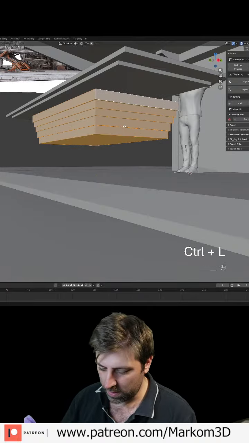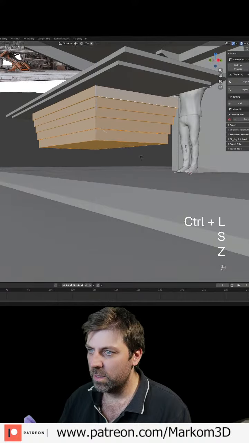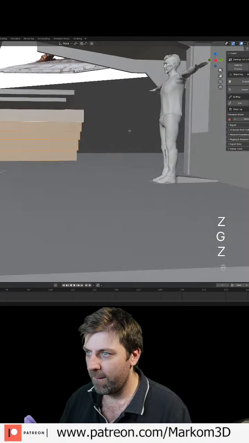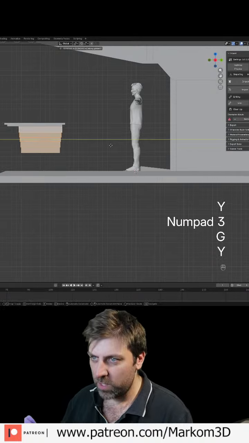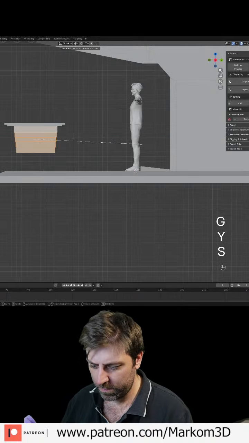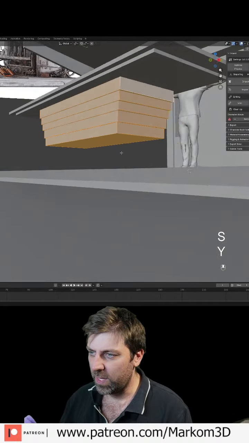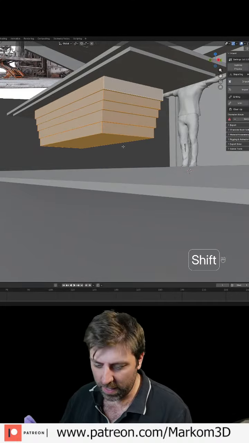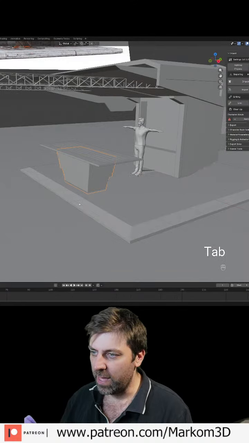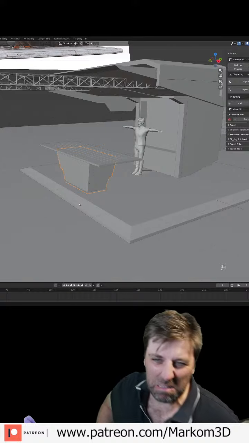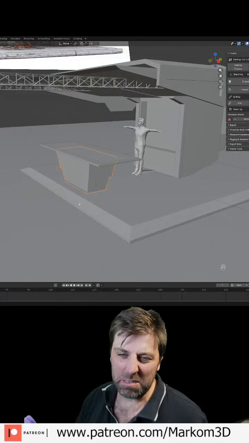I reckon I could probably make these a little bit bigger. Oops. Scale Y. G to the Y. Something along those lines. And then if we scale a little bit further, that way. Oh, that looks like crud. It's not what I'm thinking.